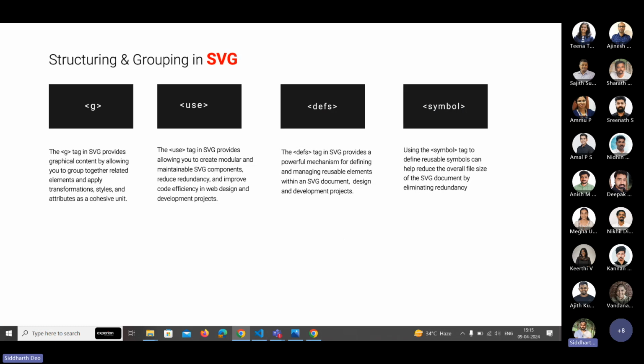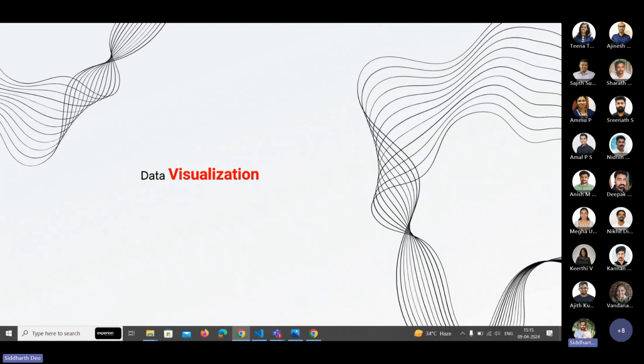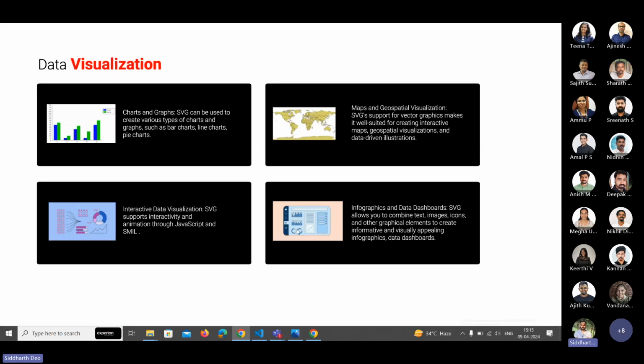And moving to the next slide, SVG is used for data visualization. There are a few applications and tools which we use for data visualization, like Power BI, but we can do different things with SVG only, like making charts and graphs. As you can see, I give the examples here. These charts are made by SVG only, and for maps, we can use SVG to make a world map where we can give different data, and it can be made using D3.